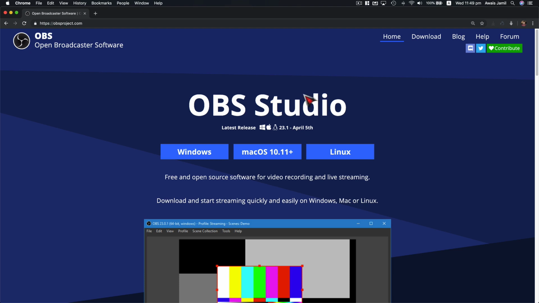Today we're going to be learning OBS, which stands for Open Broadcaster Software. This is software which you use to live stream on YouTube or any other platform. Also, it is a great choice to record your screen. So if you want to do a YouTube video where you can show your screen, this is a great software. Now, one thing which makes this the best is that it's free and it's open source.